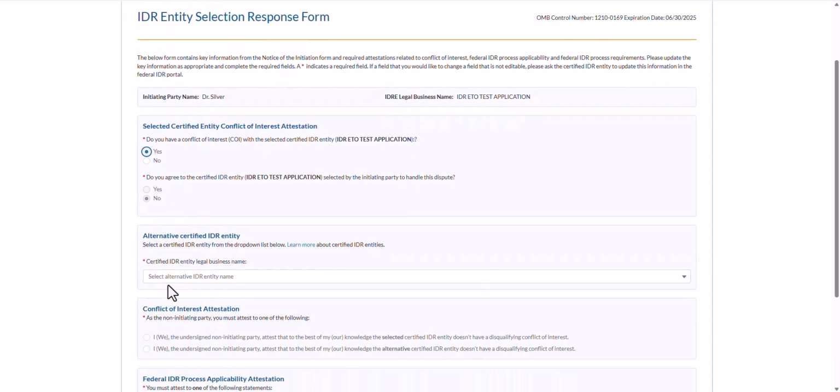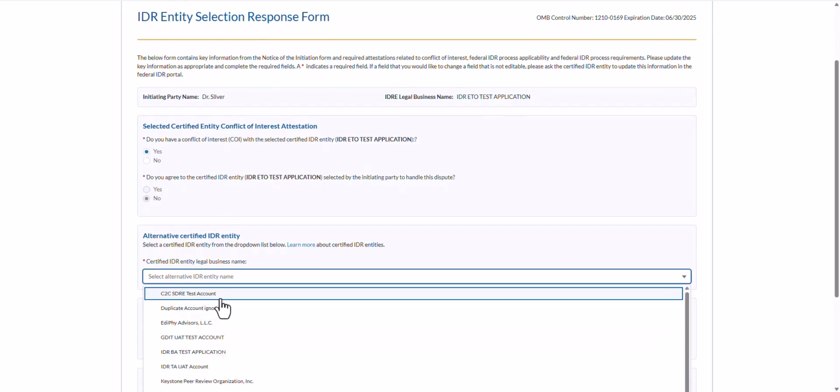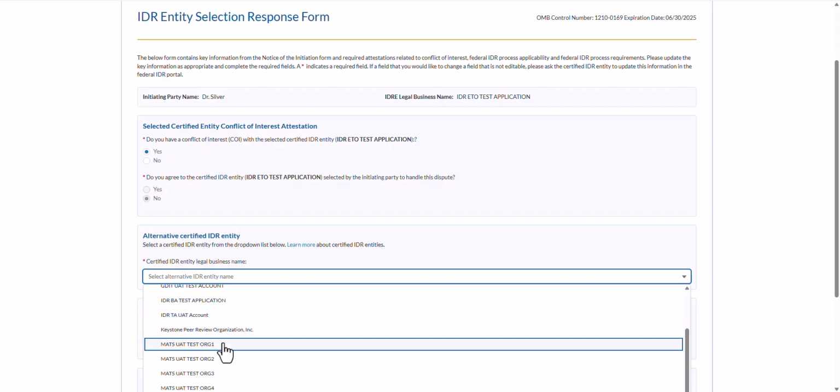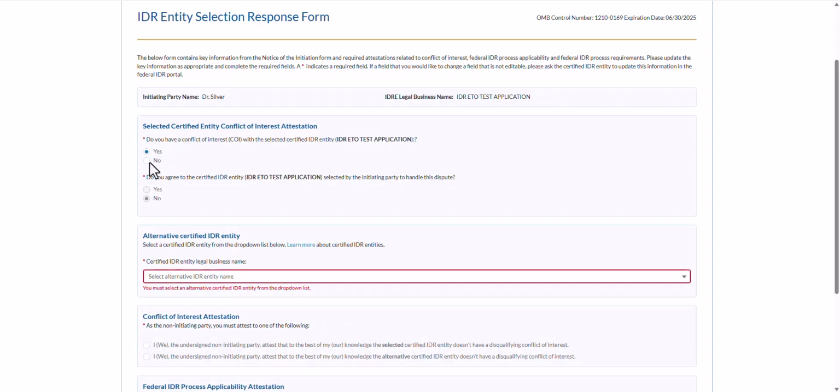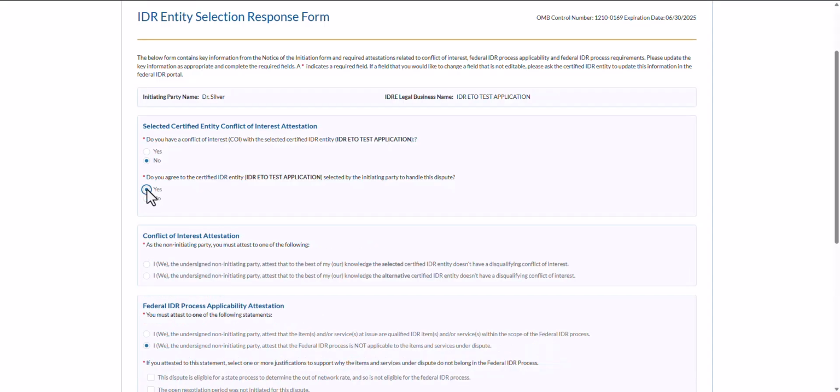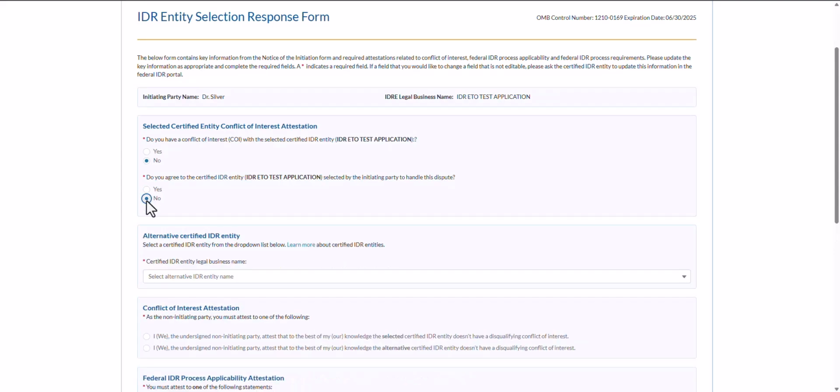If these are your selections, in the field below, you will be required to select an alternative certified IDR entity from the drop-down list to handle the dispute instead. If there is no conflict of interest with the selected certified IDR entity, select the No radio button. If you also agree to the certified IDR entity to handle the dispute, select Yes to the second question. If for any reason you do not agree, select No and you will be prompted to select an alternative certified IDR entity.